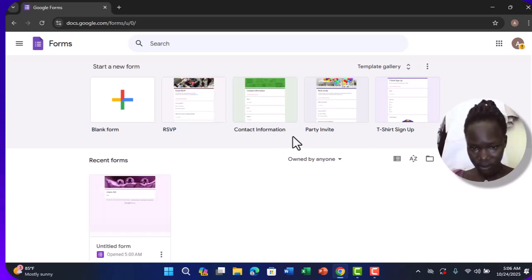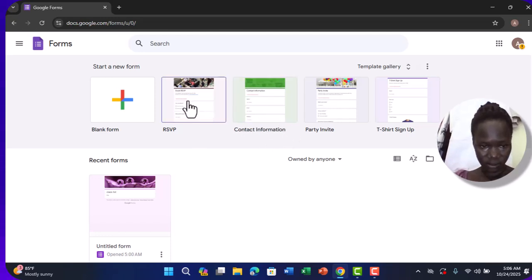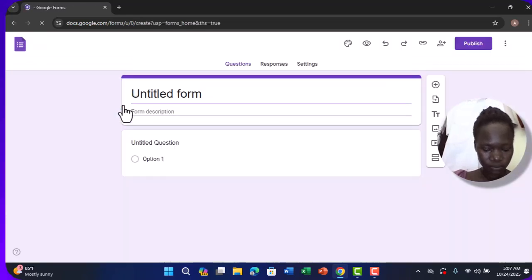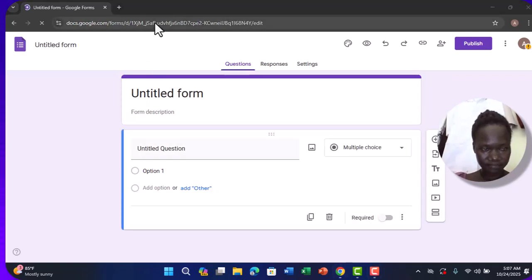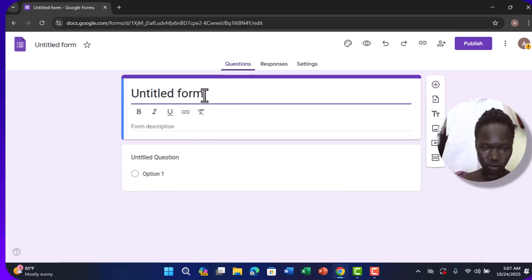There are different templates here. You can use any of them, like maybe contact information, party invites, depending on the content that you want to create. So let's use a blank form for our case. When you tap on blank form, this is what it has shown us.